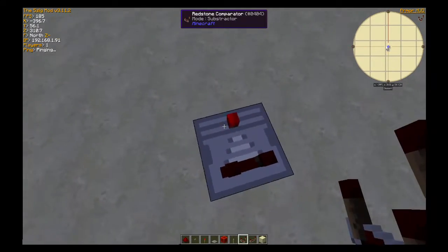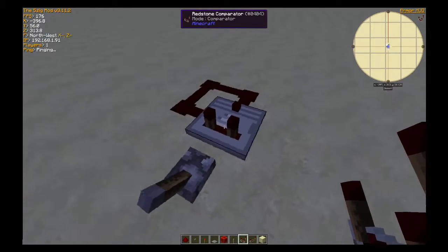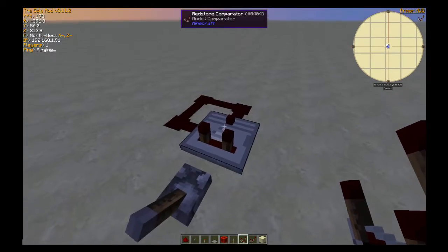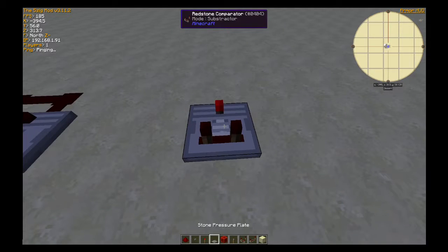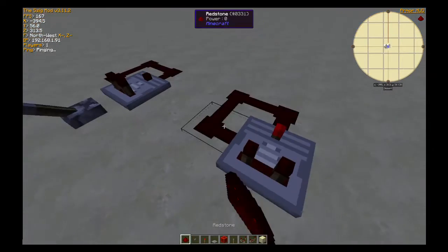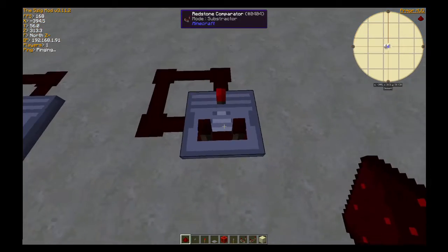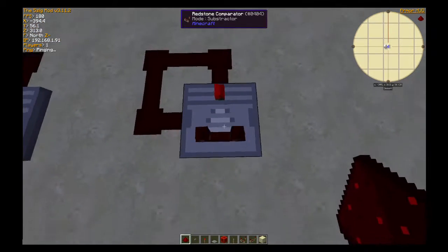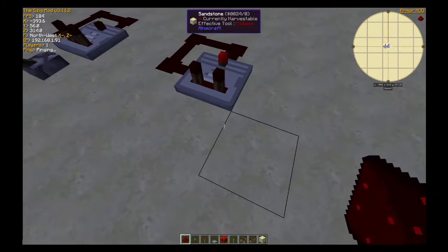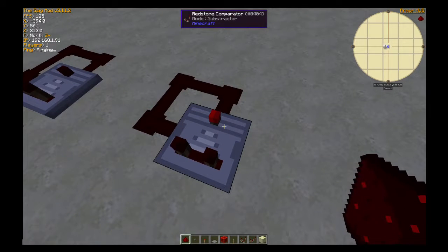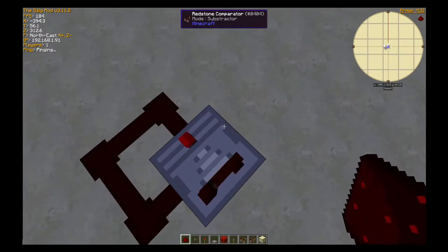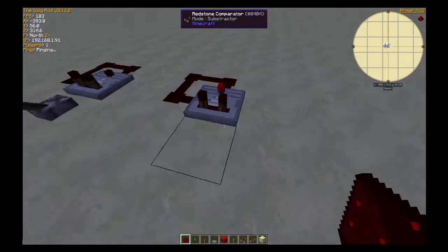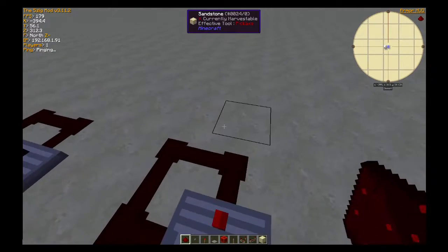Normal and then subtract. To make the clock, you place down a comparator, set it to subtract, and then you put redstone going from the output here to one of the inputs, because there are 3 inputs on a comparator and 1 output. That's an input, that's an input, and that's an input. That's the output.